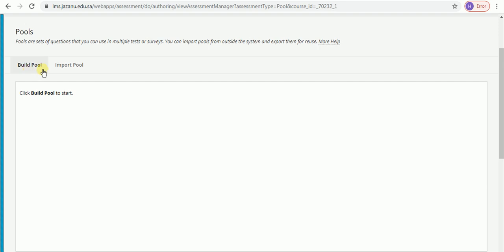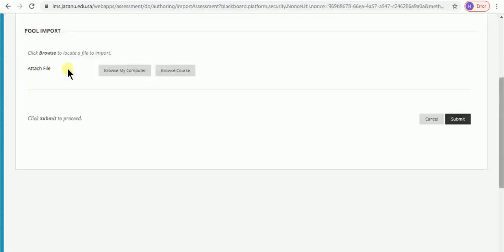Now we have two options here: build pool and import pool. The import option is used when we have already exported a file and want to import it. So let's see how to do it. Click on import pool, then click browse, then browse my computer. It takes you to your computer, and from there you can simply attach the file and then click on submit.